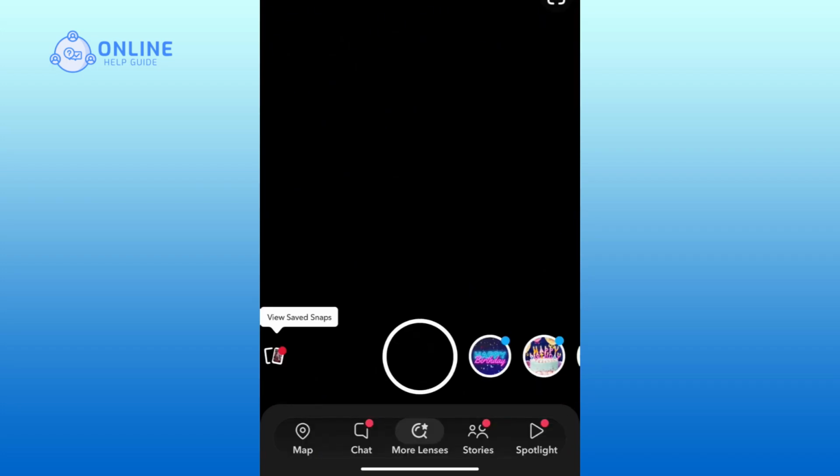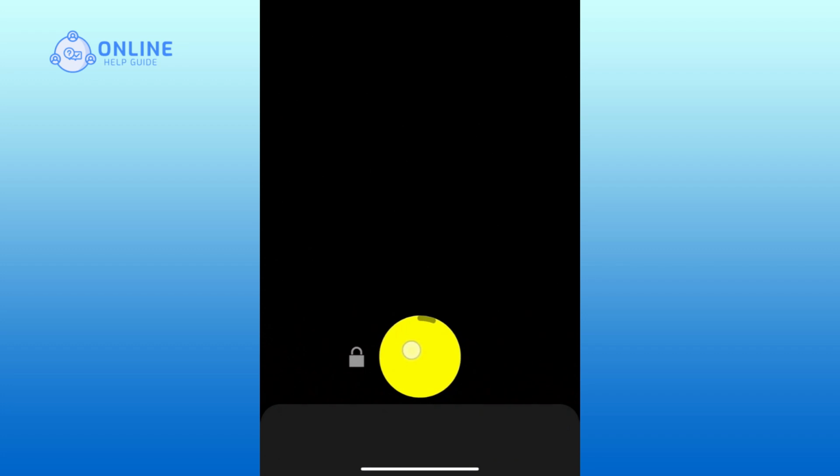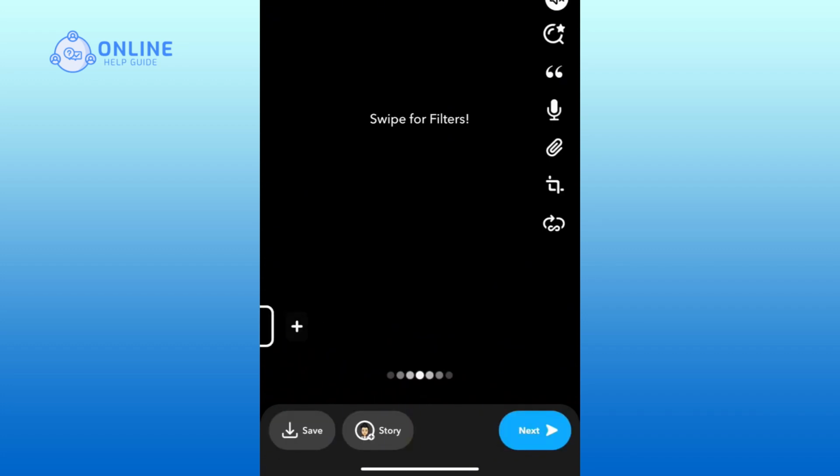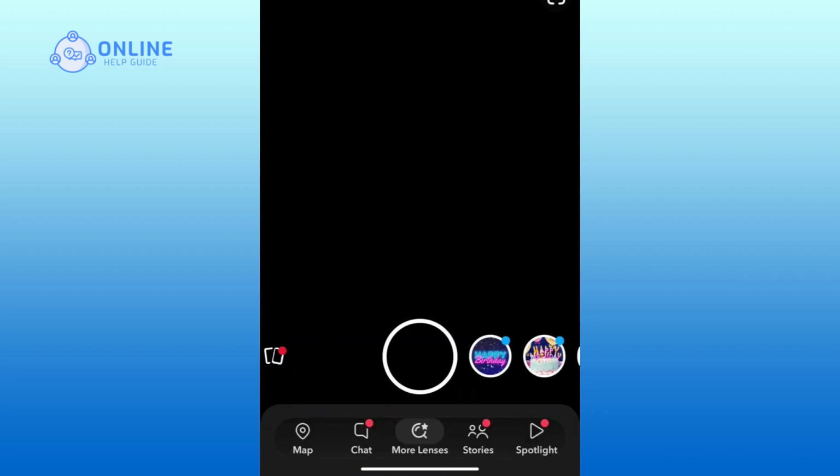It is the same process to save the videos as well. But in order to take a video, you'll have to click and hold the white circle continuously, like I am doing right now. Again, in order to save it, you'll have to click on the save button. That is how you can save photos and videos on Snapchat.